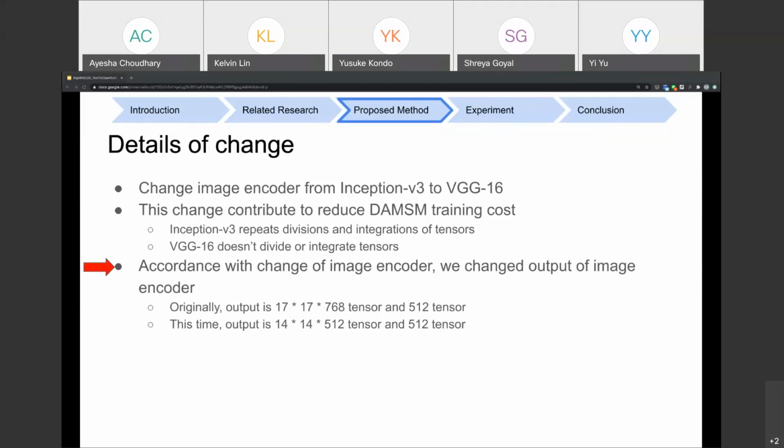A 14 times 14 times 512 tensor is adopted as a local image feature after passing through the 13th convolutional layer of VGG16. Similarly, the global feature is obtained through the second fully connected layer, transforming the 4096-dimensional vector into a 512-dimensional one. The DAMSM uses both.